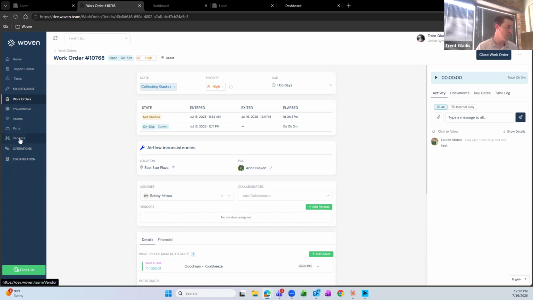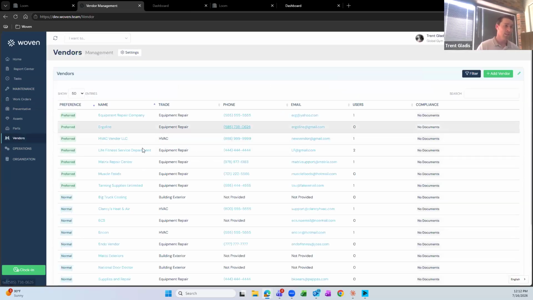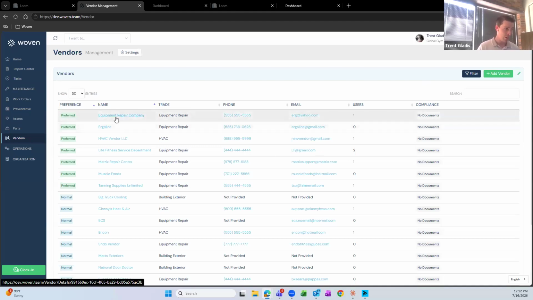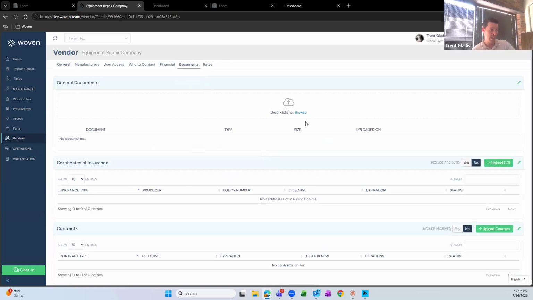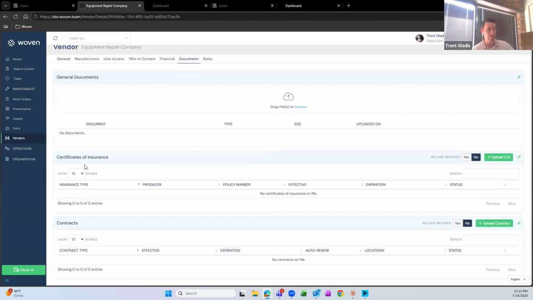Next, in work orders, we're going to talk about vendors. So on the vendor side, if you've been to this page before, under vendor management, you're going to notice there's a new column for compliance. And here, under my equipment repair company, let's go ahead and look at this. I have a new tab here for documents. And under this tab, I have general documents, I have a certificates of insurance section, and I have a contracts section.